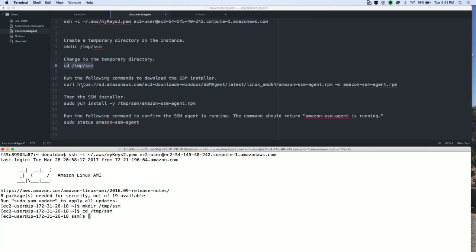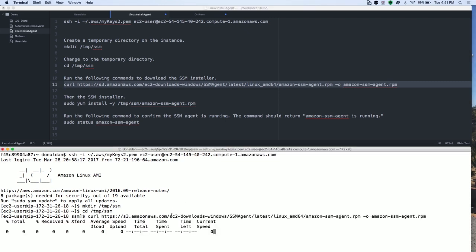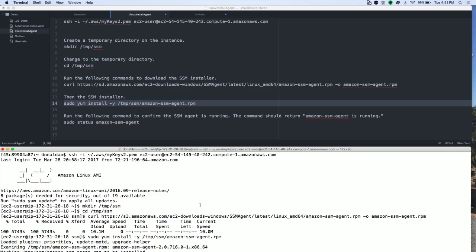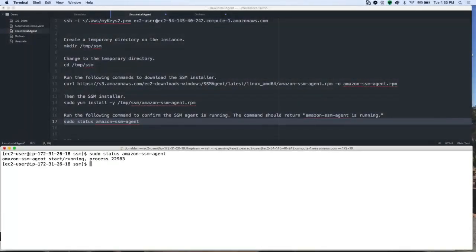Great. Now I'm going to download the agent itself. And it's downloaded. Now, I'm going to install the agent. Lastly, I'm going to confirm that the agent's running. And there it is. Great. So I've installed the agent on my instance.